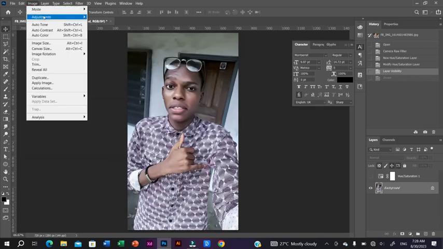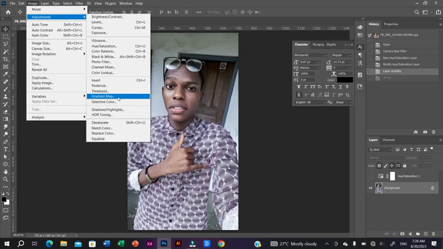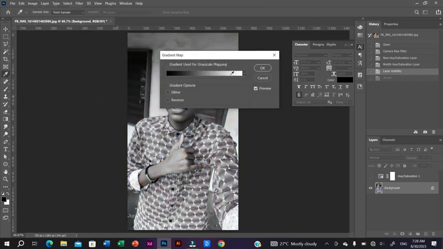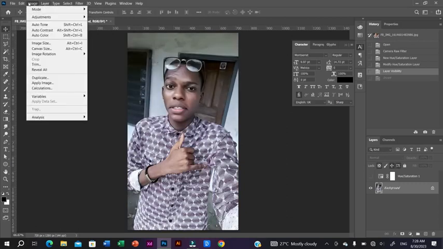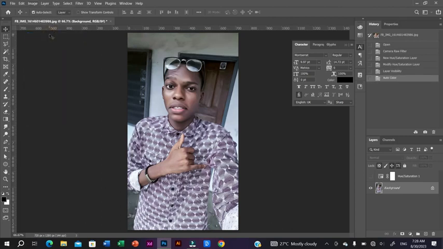You can also come here and find the Gradient Map, and increase the gradient map. So there are so many options to work with from here as well. If you don't know what to do, you can use Auto Tone, Auto Contrast, Auto Color to just adjust it automatically for you. So let's say we use Auto Color now. It has adjusted the color, added some light effects to the color of the image. So that is basically how to apply filters and make your image look much nicer.